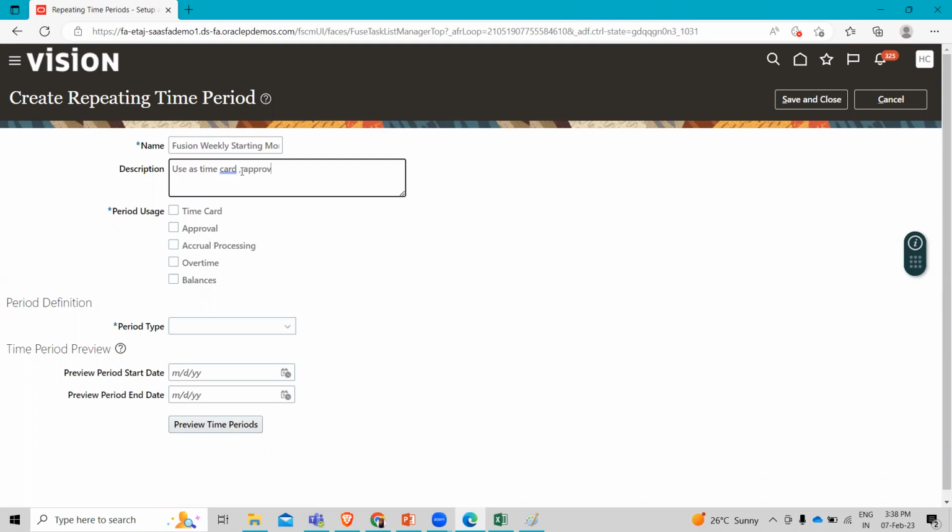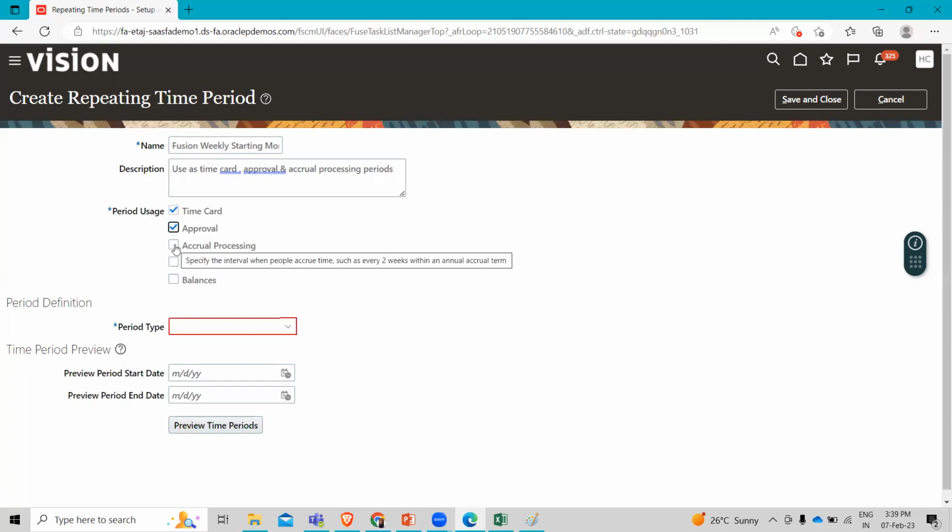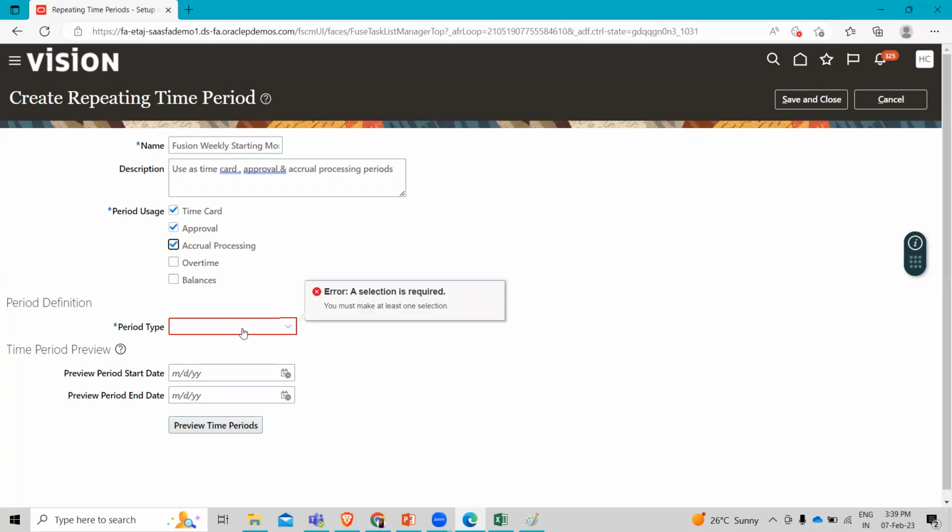use as time card approval and approval processing. And in the period uses, you have to select time card, approval and accrual processing. Then we have to select the period type. Here you can see only the period type field is visible right now. Once we select the period type, we are going to select weekly.